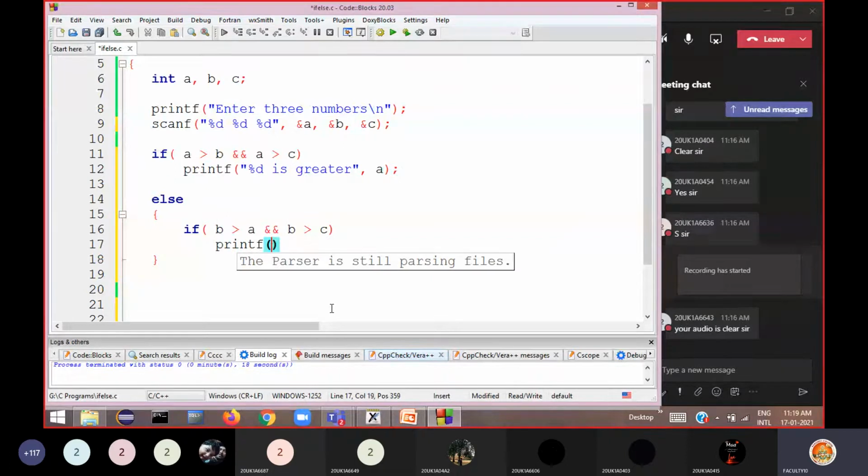So printf, percentage d is greater. Then after the double quotes, put a comma and write the variable name. What is the variable name? B is greater here, so write the variable name B and end this statement with a semicolon.